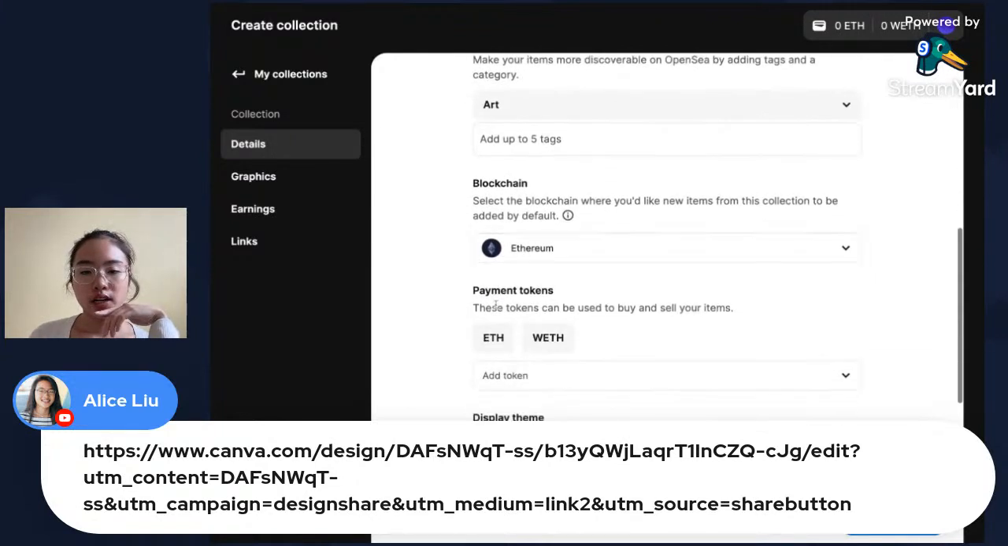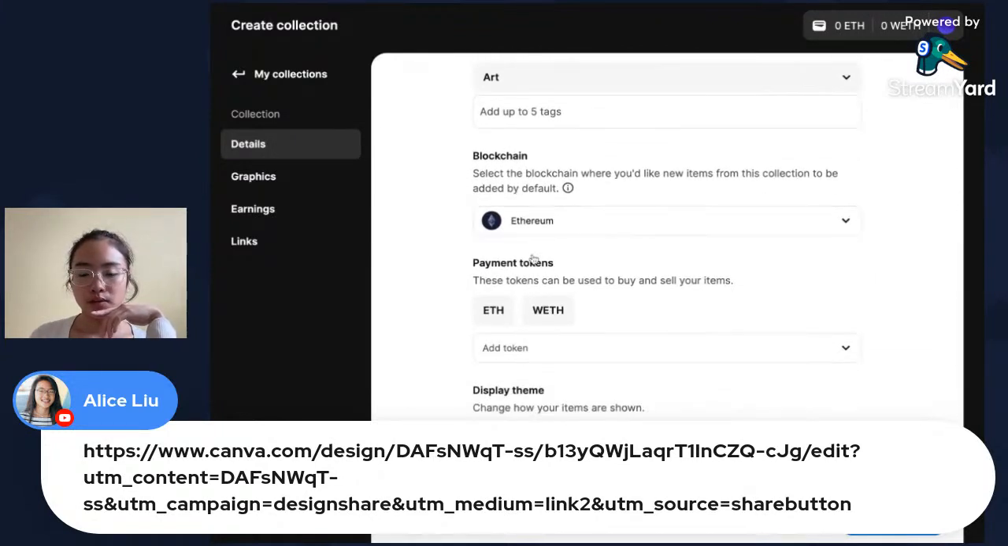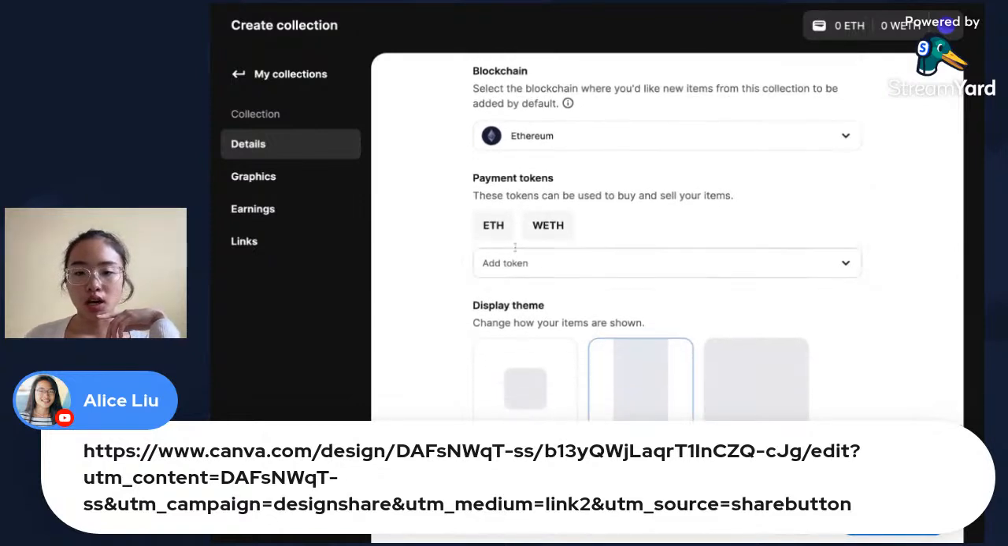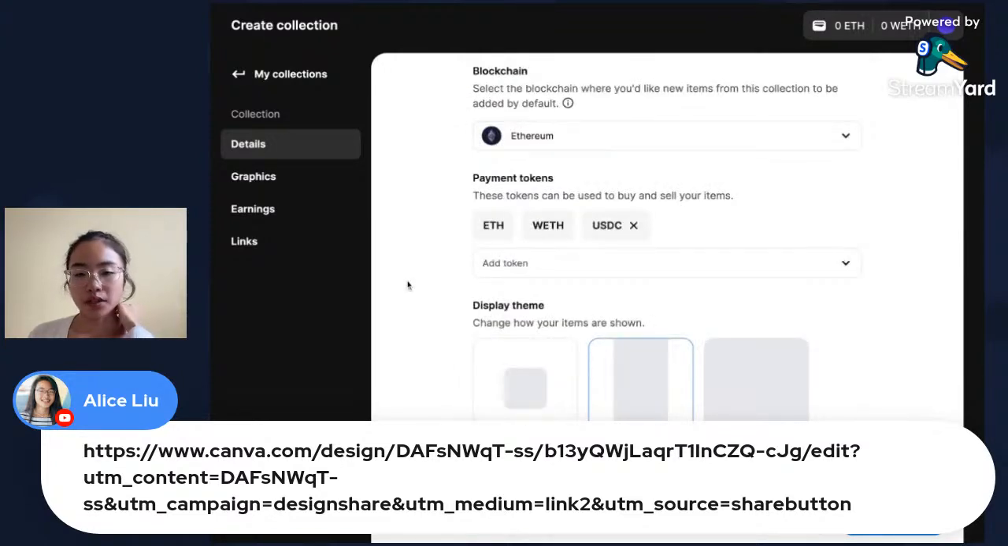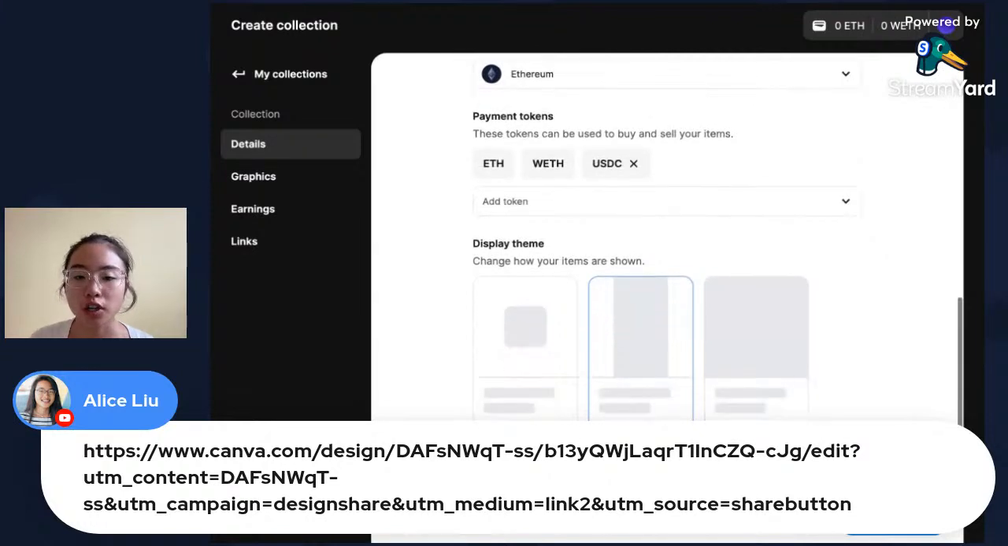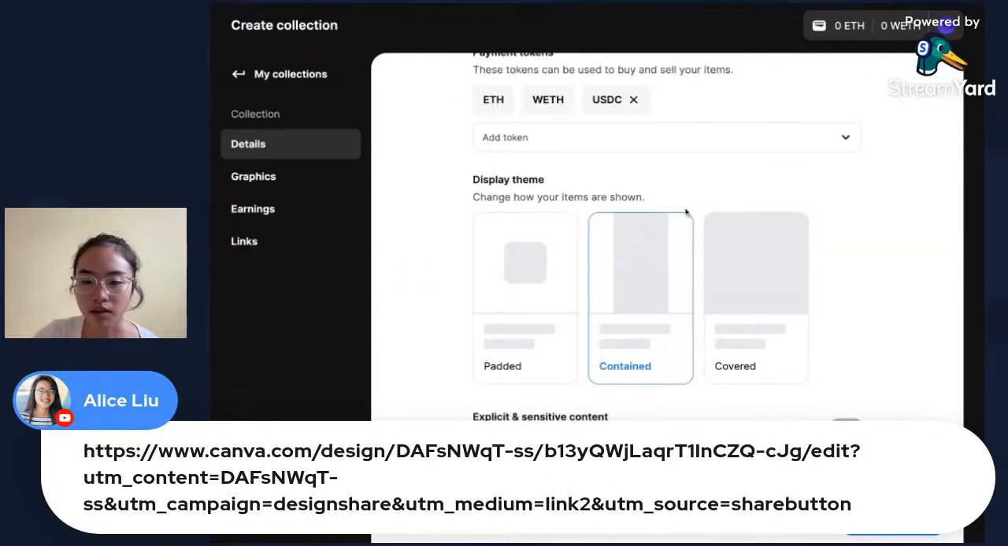For our blockchain, I just put Ethereum. You can use any blockchain that you want. These tokens like ETH can be used to buy and sell your items. There's also other ones. Like for example, USDC, that's a stable coin where the value is pegged to the US dollar. Okay, and other things, display theme, that's just how it looks. Explicit and sensitive content, we don't have that, so let's just disable it.